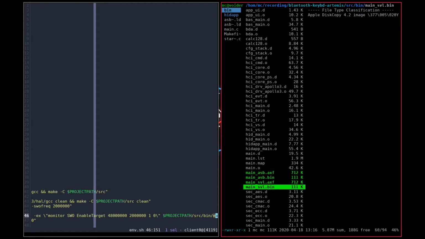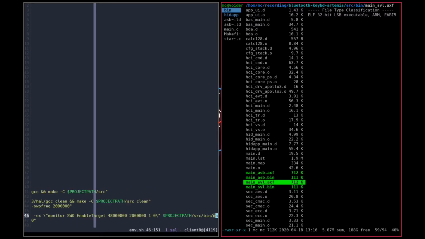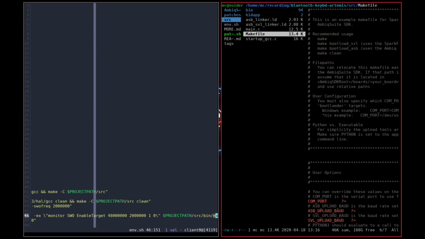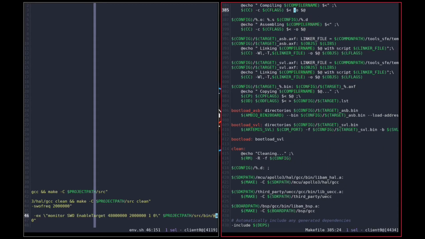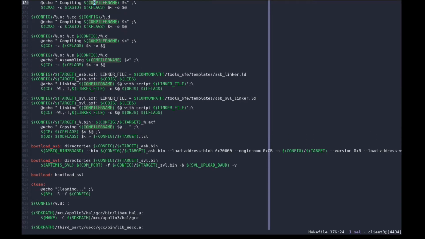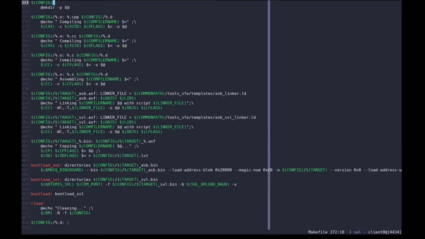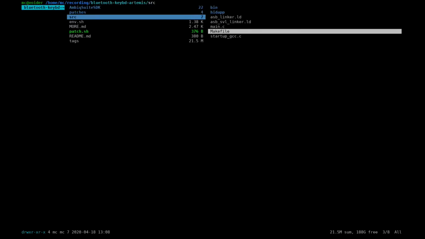Yeah, SVL bin, SVL IXF, and SVL bin. I need to figure out what those IXF files are. Linker file, linking, and so on. Why are they there? Why are they necessary? I mean, they are not necessary. Does someone use them for anything? Or is it some kind of standard?